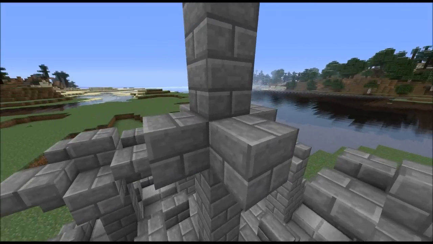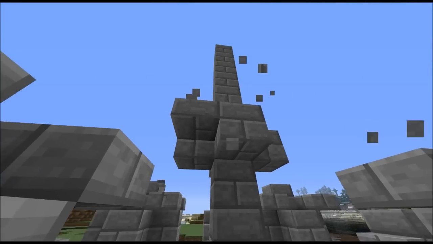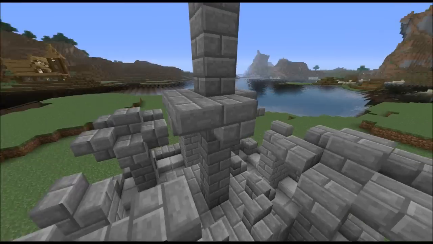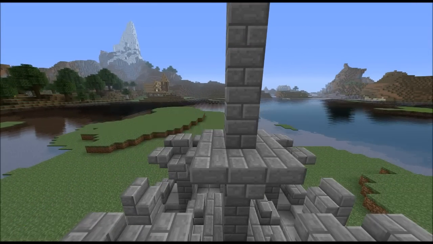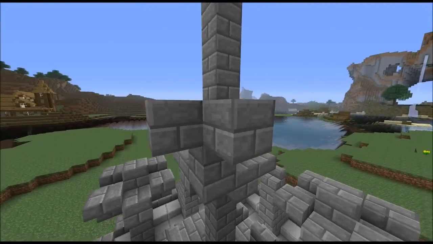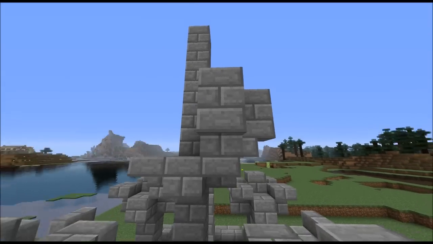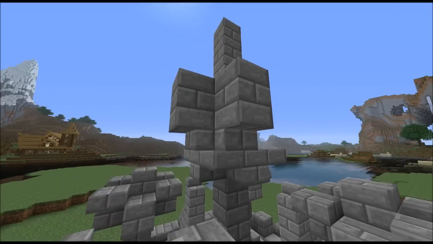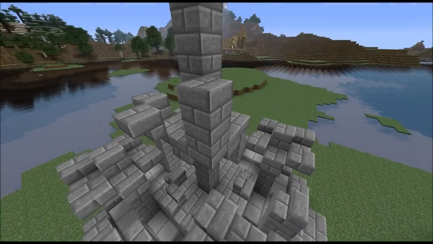Then you want to take upside down slabs, what are they called, top slabs. Place one in each of those corners. And then what you want to do is to take stairs. To place two upside down stairs like this here, so that they make such an edge here. Get rid of those blocks and do that on each side.